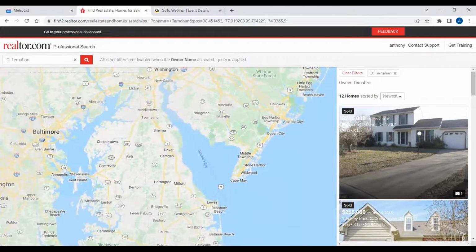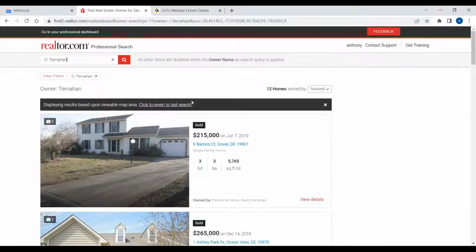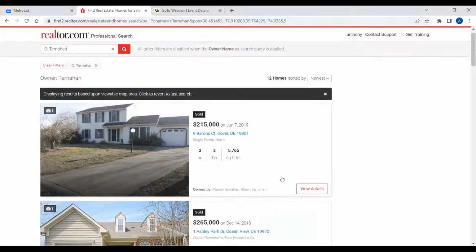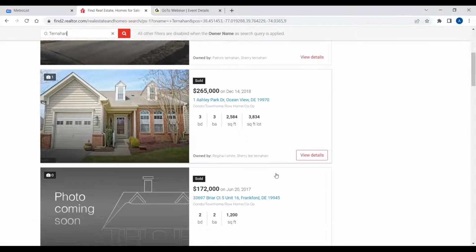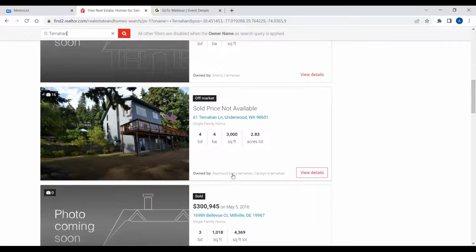And I'm in the map view. I actually want to show you, here we are, the list view, perfect. So these are the different results for Turnahan, and I can see, okay, well, there's Patrick Turnahan, that's not it. Let's see, Regina White, nope. And I'm going to scroll down, and here we are, Raymond Barry Turnahan. So this is my grandparents' house, and as you can see, it says off market.